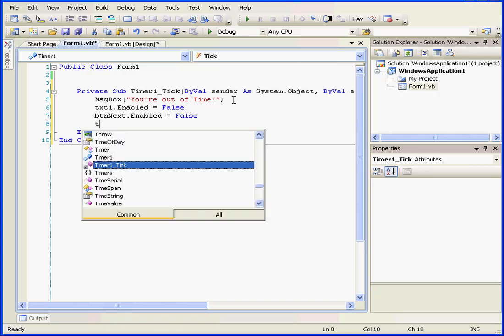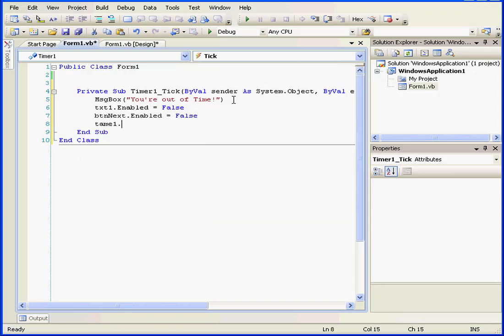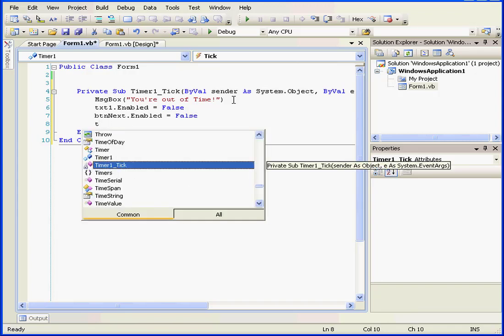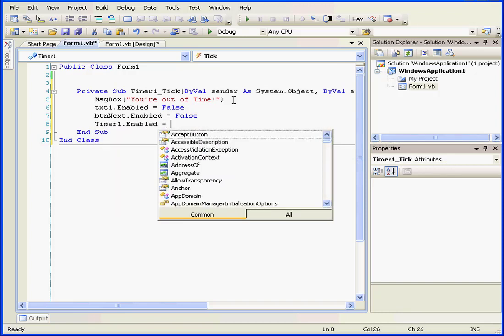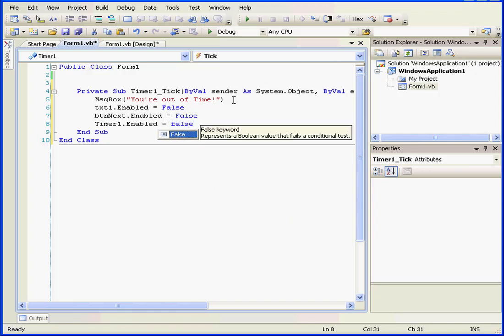And the last line here, timer 1 dot enabled equals false. Okay, let me just explain what I've done here. After 5 seconds, the user will see the message, you're out of time. At that point, both the next button and the text box for entering an answer will be grayed out. The enabled property of timer 1 will be assigned a false property.